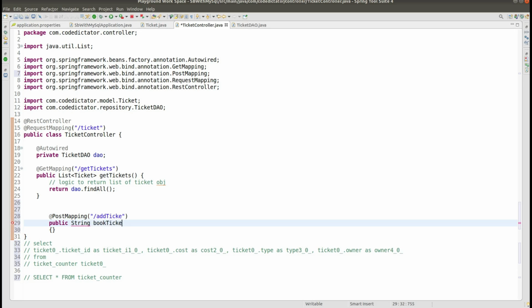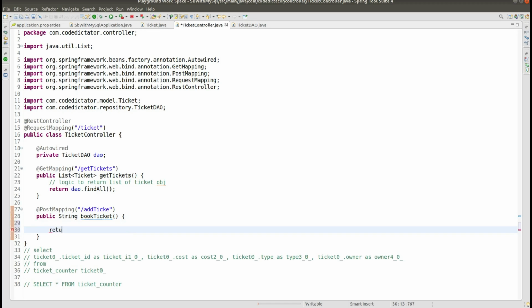So book ticket, this is the method, and it returns a string. I'll just make it an empty string, or my string as a simple message. And this method will accept one class. It requires something, correct, because this is a post method. So the purpose of post method is what? Persist an entity into the database, so add new information into the database. So that's why we are using the post method, and post method requires some request body. So that's why we'll use an annotation called request body.